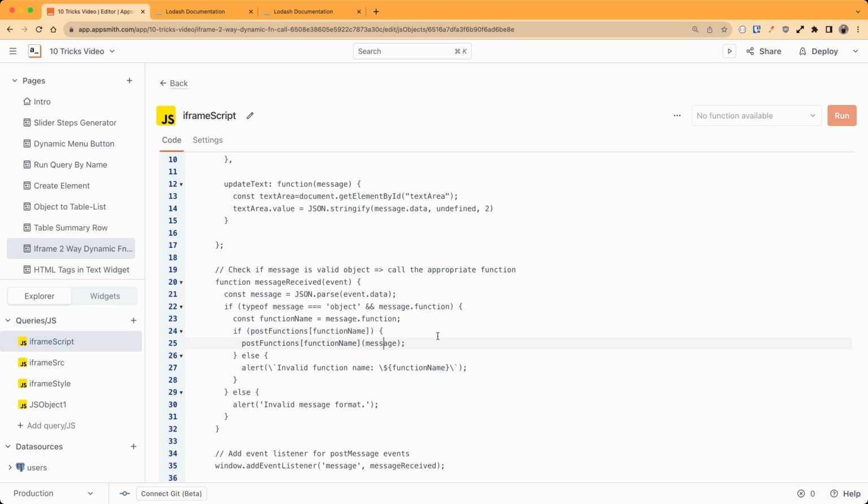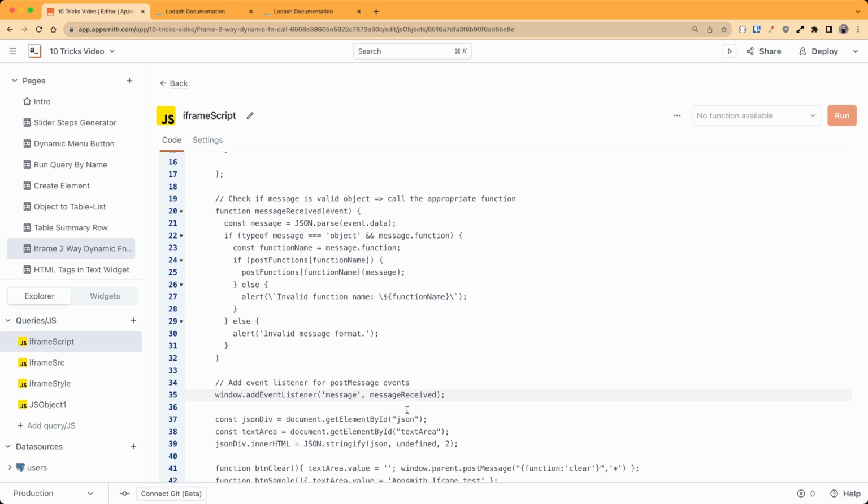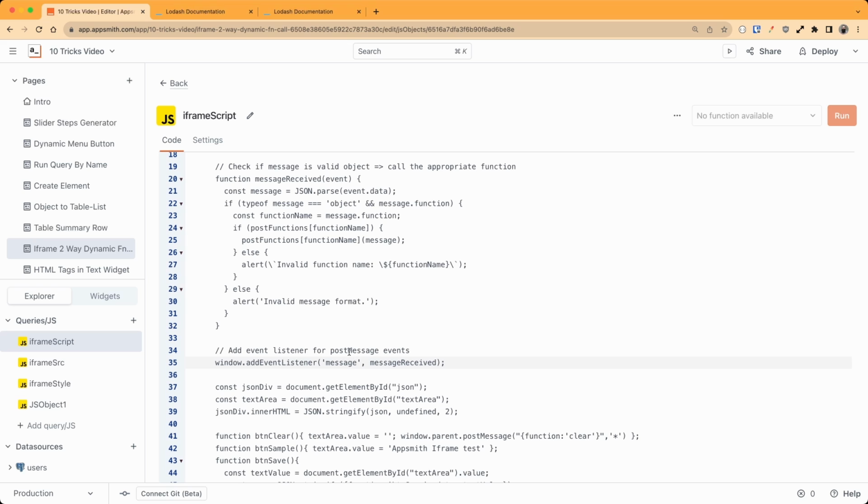So it can always take one entry point, that same posting a message, and as long as it's an object and it has a dot function, then it will find that function and run it. Then we add an event listener so that every time a message is received, it will run this function.